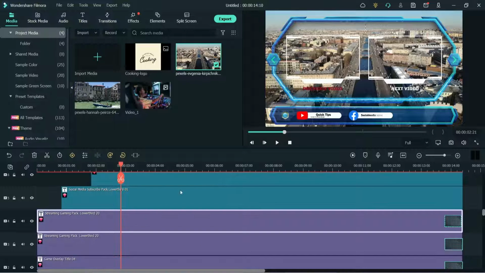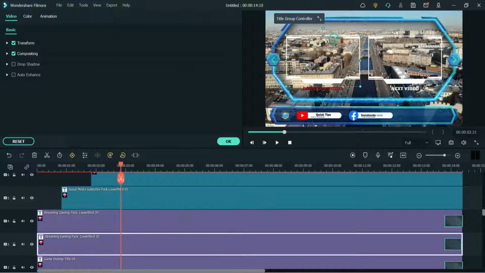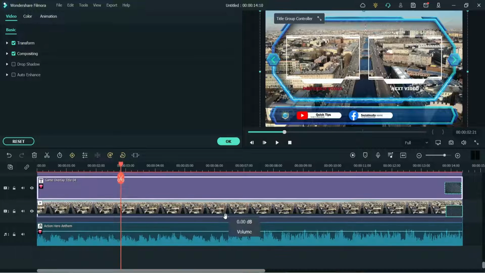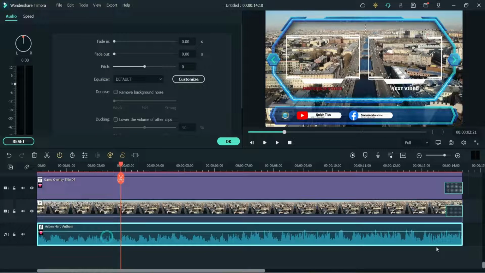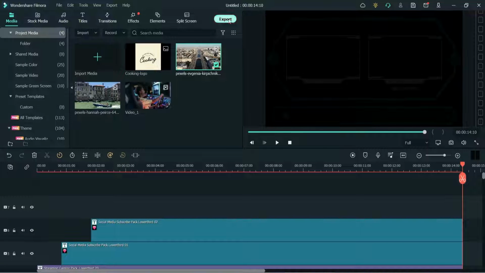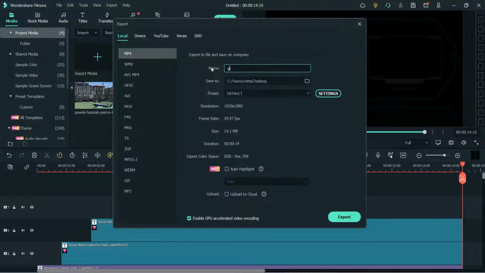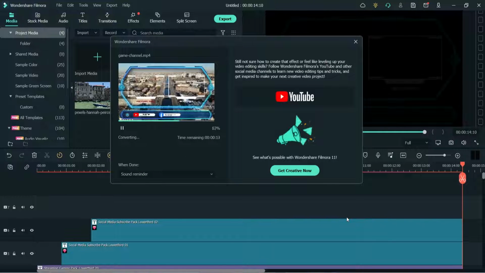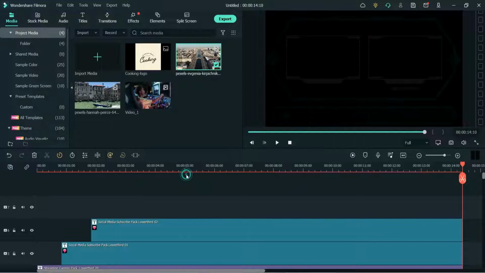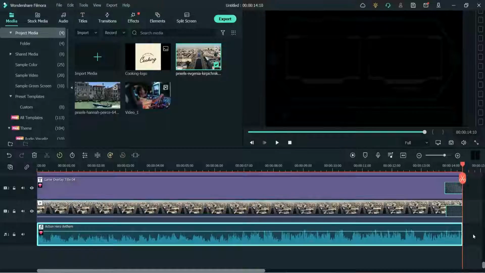Now this is the gaming pack. You can see it here. This is the second one, and this is the overlay actually. And this is the audio. If you want to change the audio, you can change it. All right, now let's export it. Name it as game channel. Done. Now let's close it.